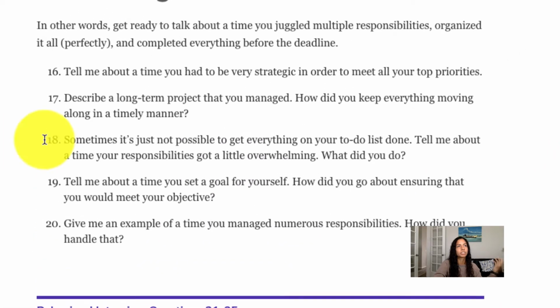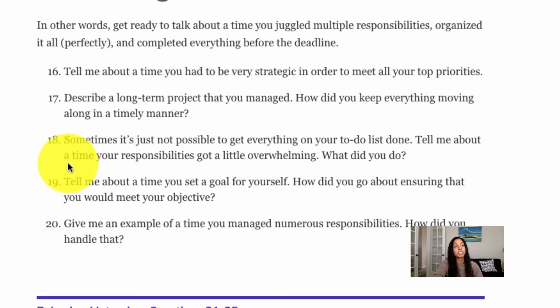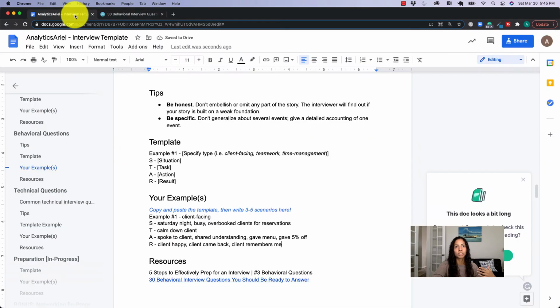So time management, let's just take 18. Sometimes it's just not possible to get everything on your to-do list done. Tell me about a time your responsibilities got a little overwhelming. What did you do? Now, even though this was a client-facing example that we just wrote out, you see how we could still tailor it? We could talk about our responsibilities to make sure people are seated on time, and that if they're waiting for a while, they're not going to be in an upset mood, because of course that will upset the rest of the people waiting, and then that could in turn have bad reviews. So that was an overwhelming situation, which we talked about, the Saturday night, very busy. And what did we do?